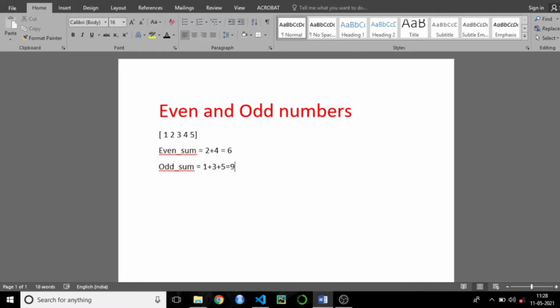After this what I need to do is get the absolute difference of this even sum and odd sum. Absolute difference means there will be no minus. Absolute of 6 minus 9 means it will be 3 only. This is the question I have taken to explain this even and odd sum.